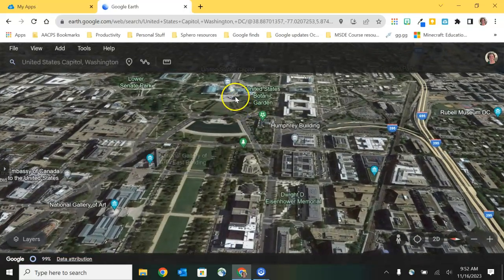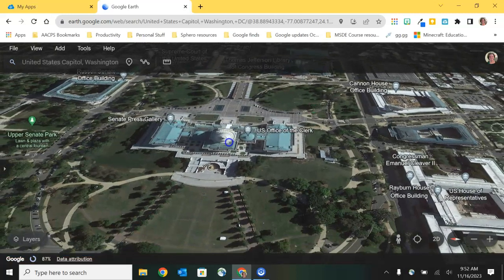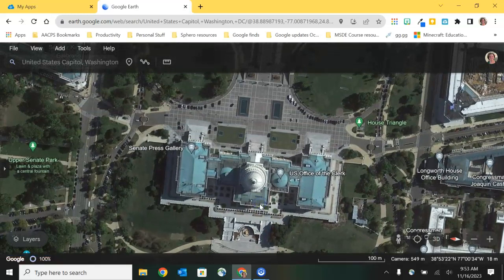So if we go back towards the US Capitol, you'll see that when we switch to 3D, we get a little bit more of a sense of this building popping up out of the ground. If we switch back to 2D, we go back to just looking straight down on our flat Earth here. Our next tool over is our compass. This allows us to orient back to north.